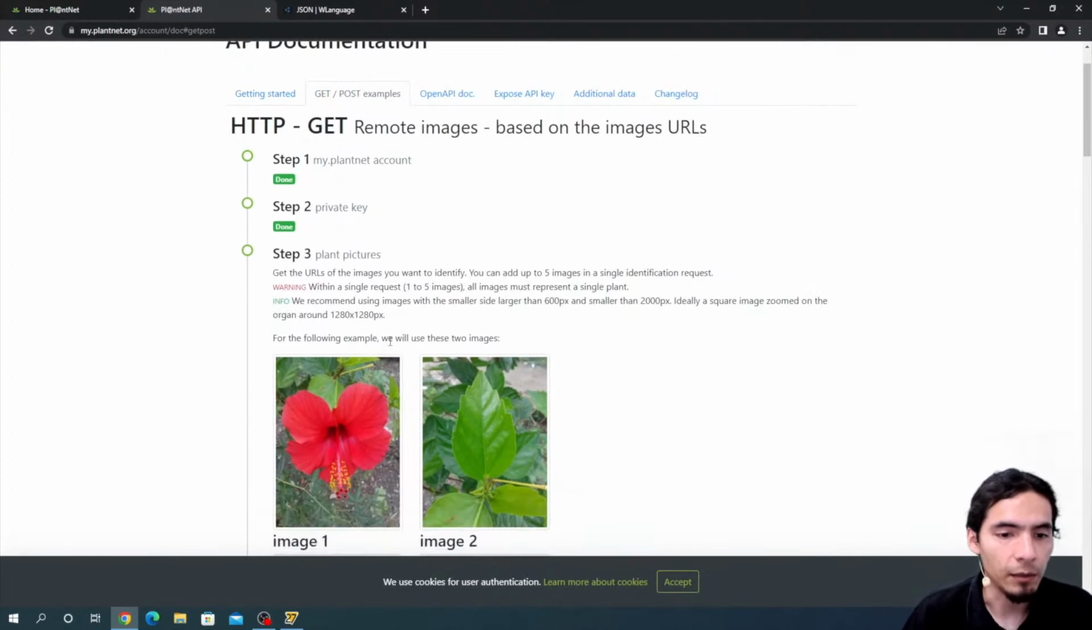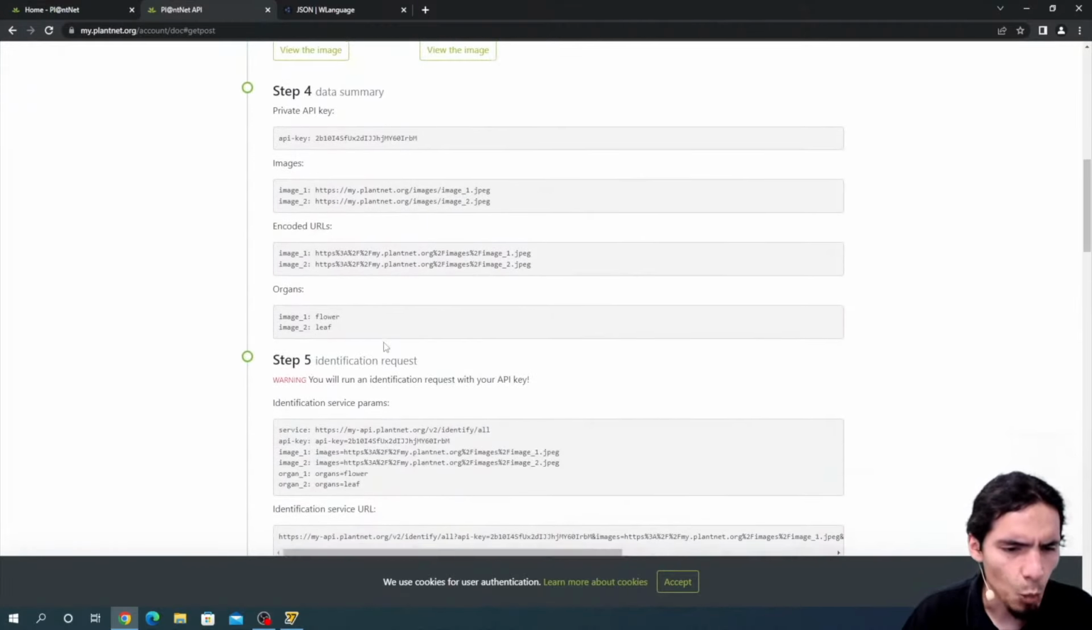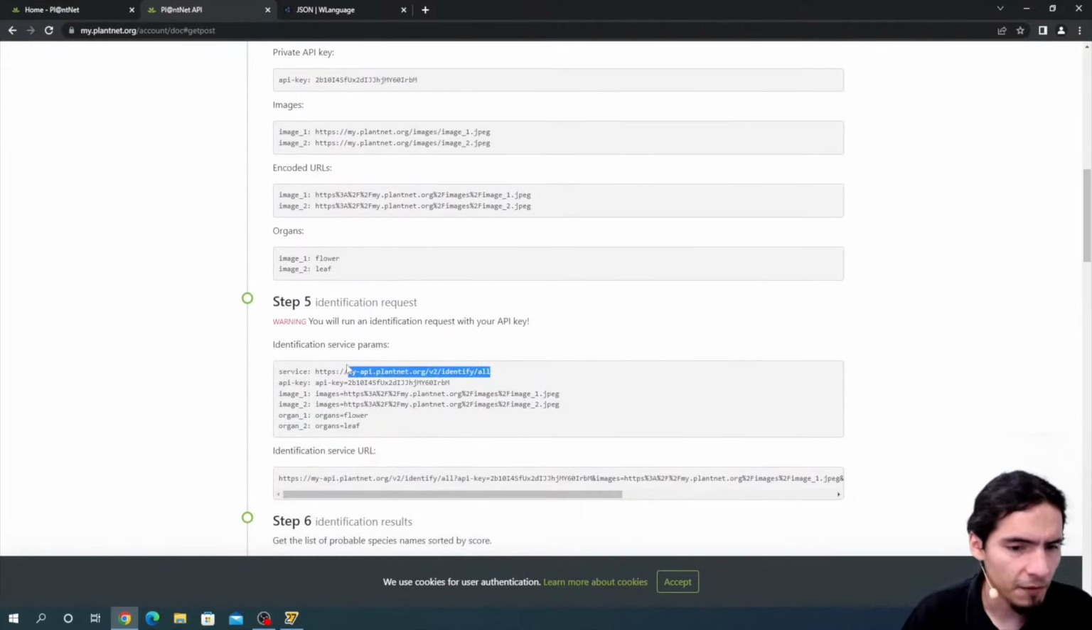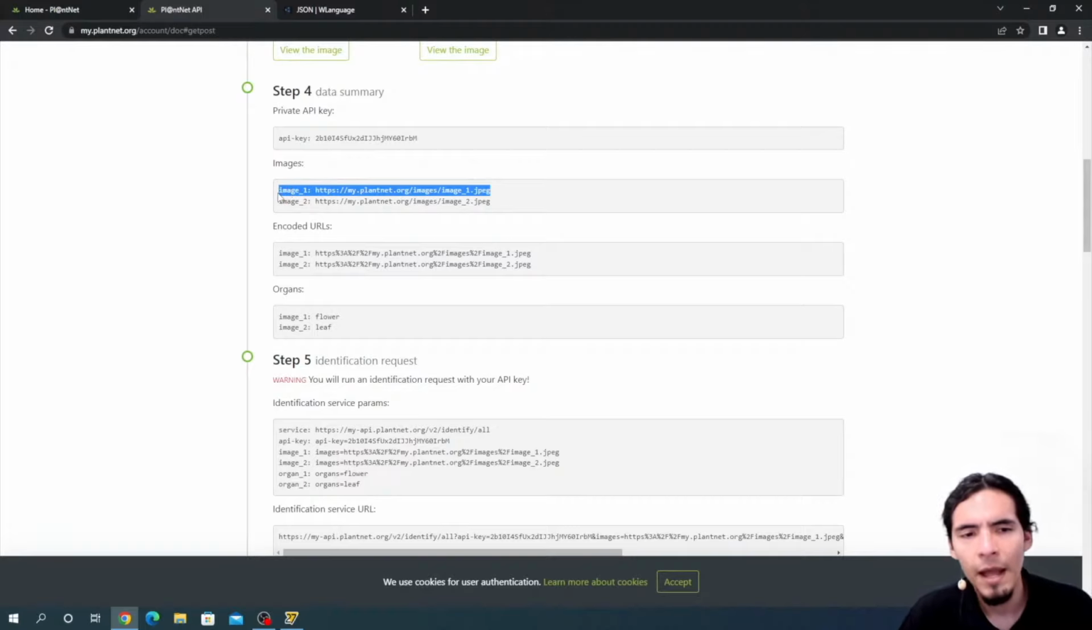We'll click on that method, and as we can see in the explanation, we have the URL of the service we're going to call. We also have the URLs of the images. You can see them right here. You can pass up to 5 URLs of images in a single call. However, they have to be URLs of images of the same plant, same species.